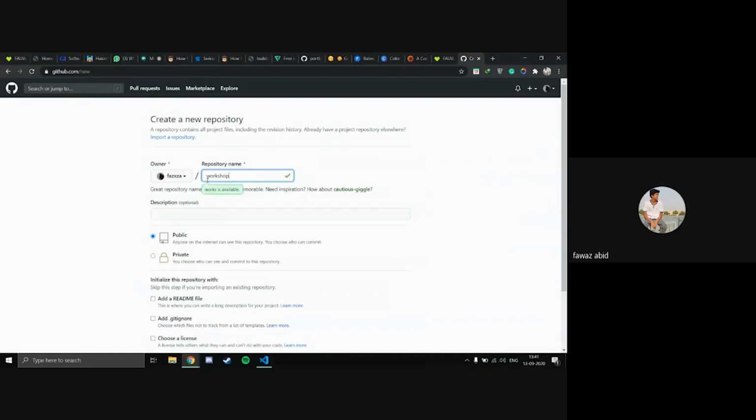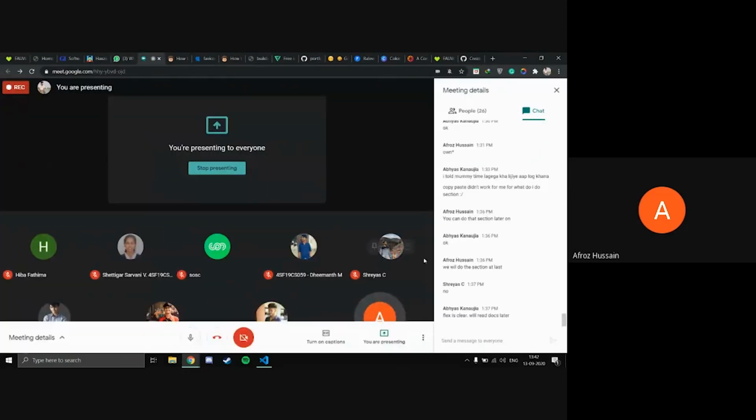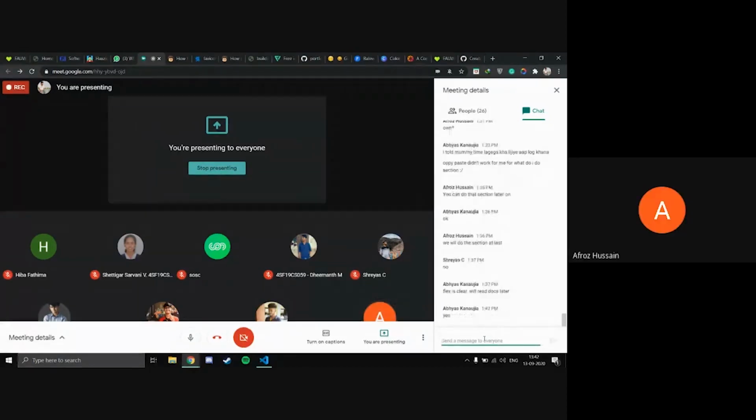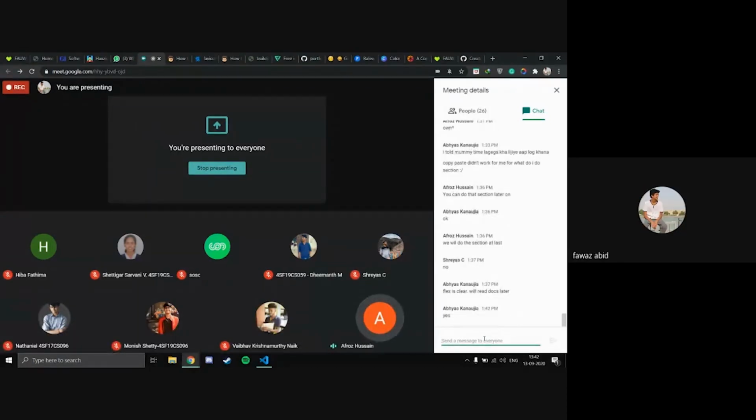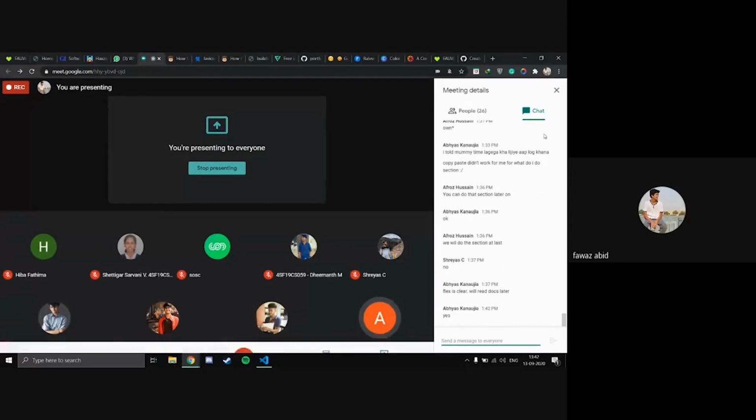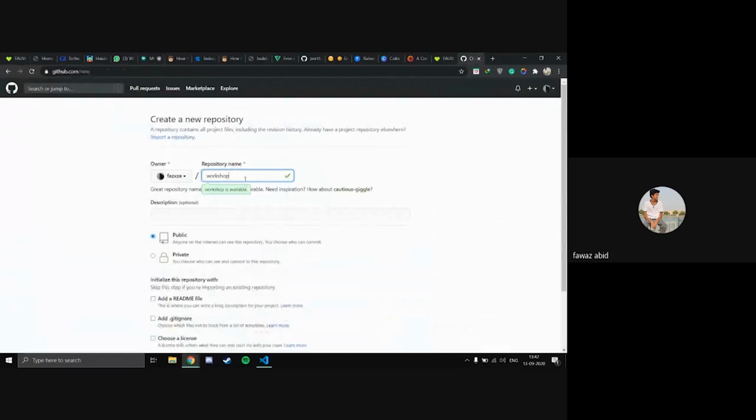Should I slow down? So just tell me when you're ready. Here everyone has a GitHub account, right? No? Okay. Then create a new repository for your portfolio. Yeah, create a new repository for your portfolio. We'll just call it workshop for now. I'm just going to call it workshop.